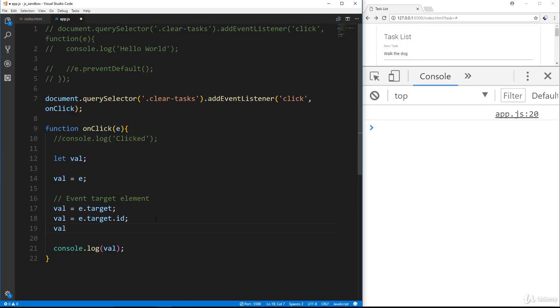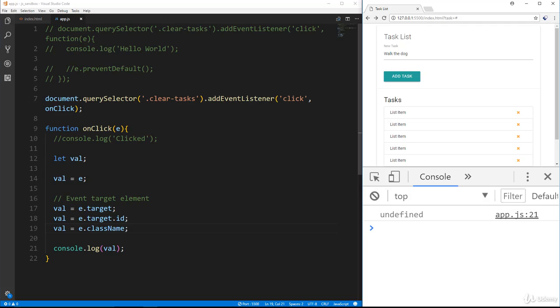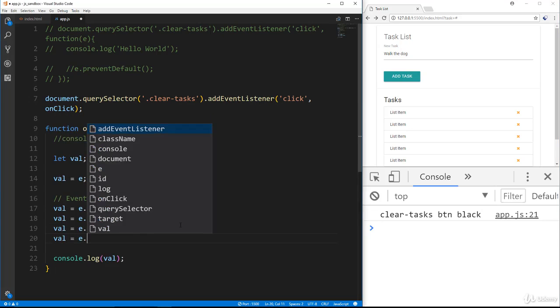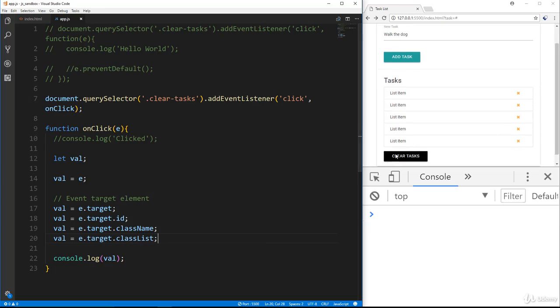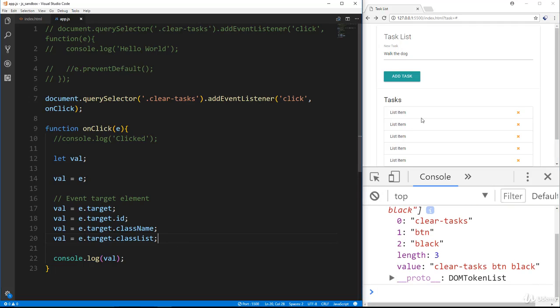But if we wanted to get the class, we could do e.className. And let me just make this smaller. Click it, and actually it should be e.target.className. And we get the three classes that are associated with it. Now, if we wanted to get these as a collection, we could use classList. So e.target.classList. And if we click it, you can see now we get a list with all the classes. So you can do whatever you want with this.